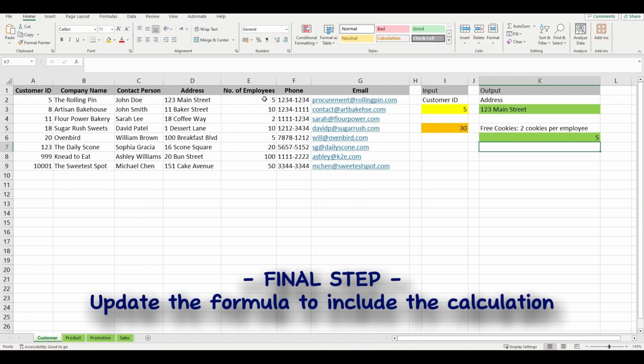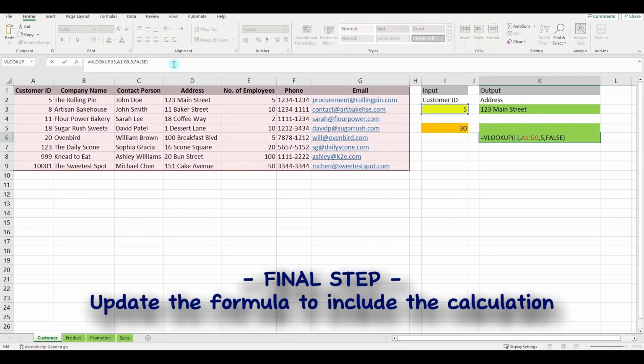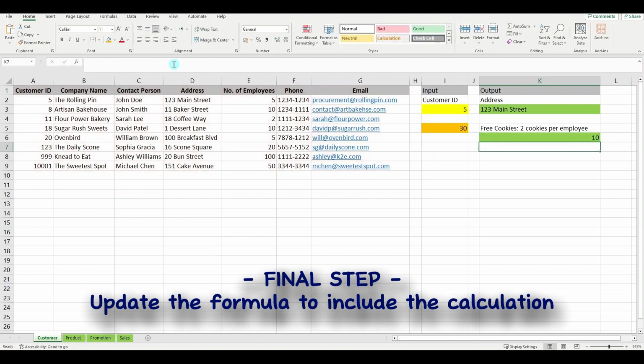Now, let's edit the formula to include the actual calculation. Since we want to give out 2 cookies per employee, simply multiply the number of employees by 2 to get the total number of cookies needed. Again, double-click or press F2 to enter the edit mode. Go to the end of the formula and just type ×2 and press Enter. And you can now have the number of cookies automatically calculated based on the customer ID that you input.